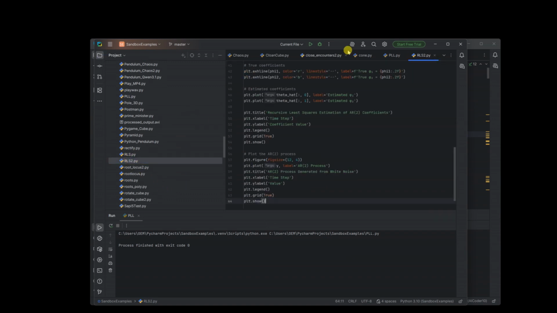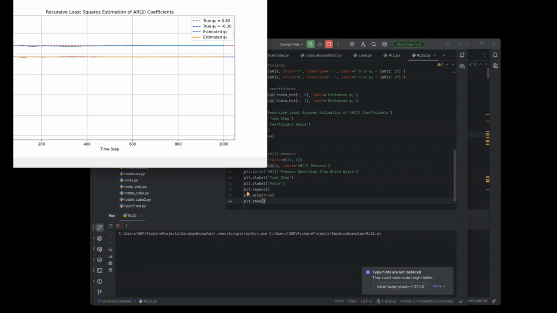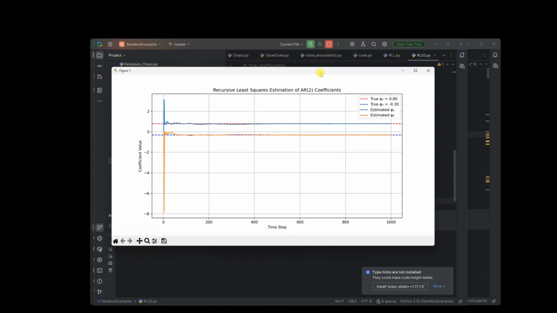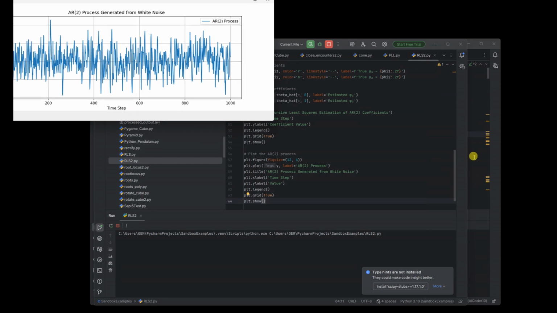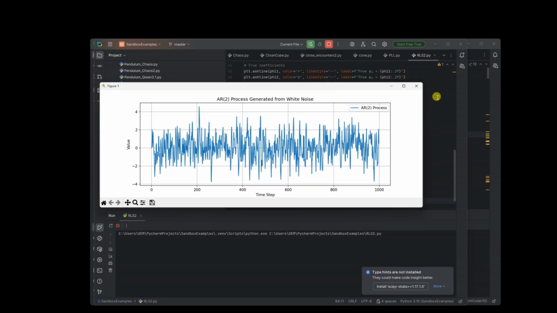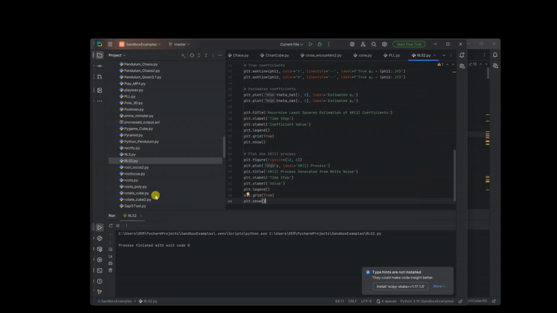Recursive least squares, I don't know if you know about that, but that's used in various self-tuning filters and adaptive controllers and so on. Estimating a second order system, driven by white noise. That one worked. Oh, and there's the signal, the output of the time series. It's quite a small program.